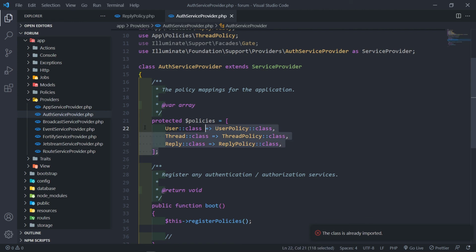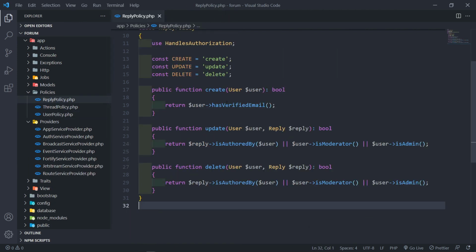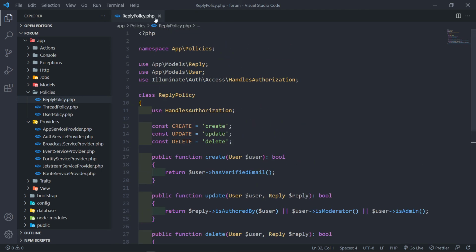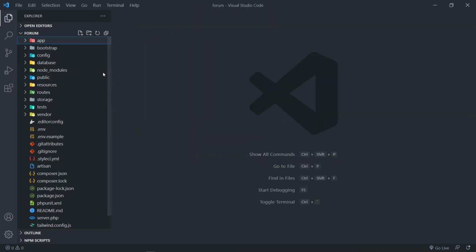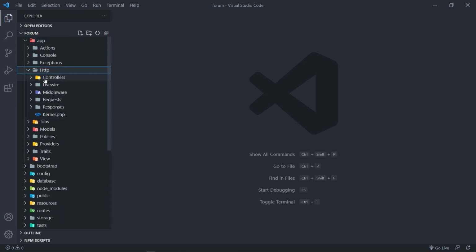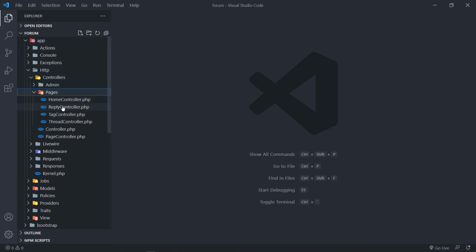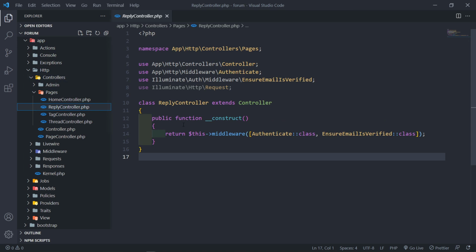After we've done that, we have all set up our policy. So now we can use our policy in our controller or wherever we need them in our views. That will be it for this lesson. Now we're all done, and we can work on our controller right there, because now we have our thread policy. So we can create a thread or store a thread.